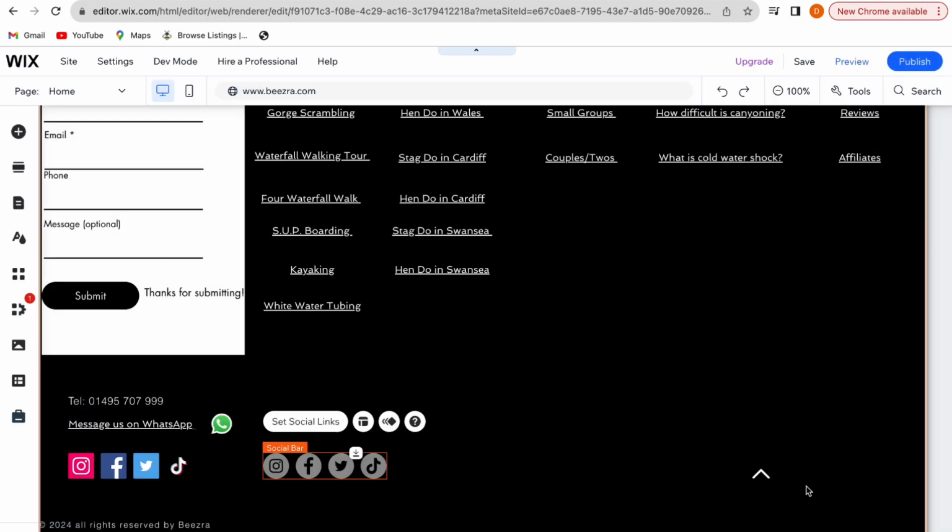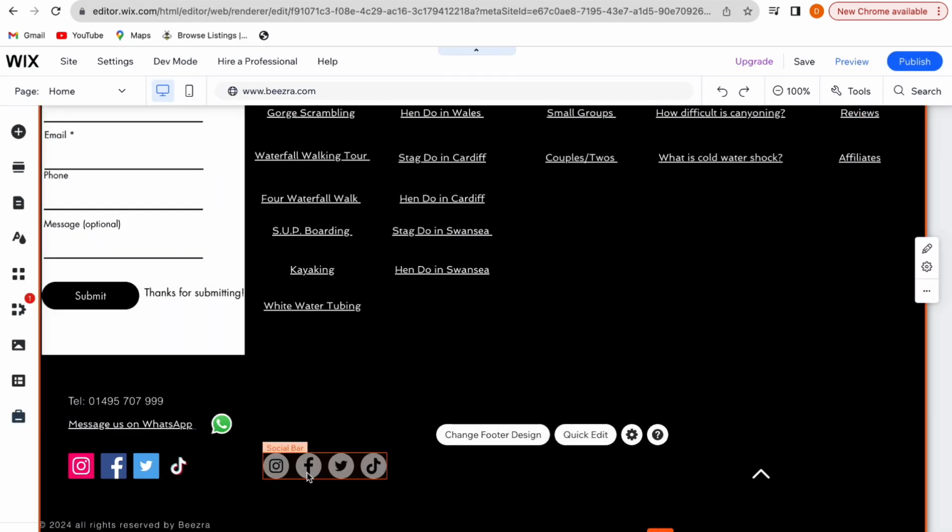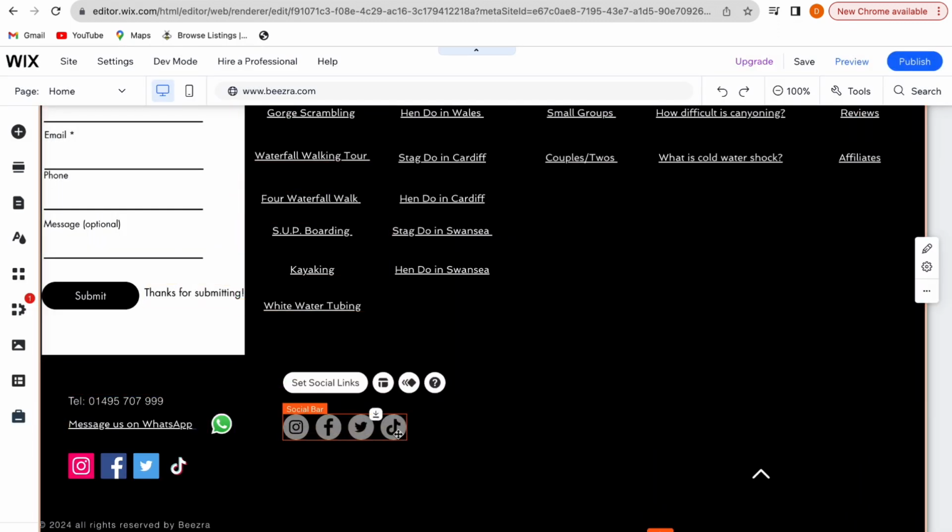And there you have it. Then we can go down to done. There will be our social bar. Again, you can move it around, you can make it bigger, you can fit it wherever you fancy on your website. And you can click on all the icons and they'll take you over to your social profiles on various social medias.